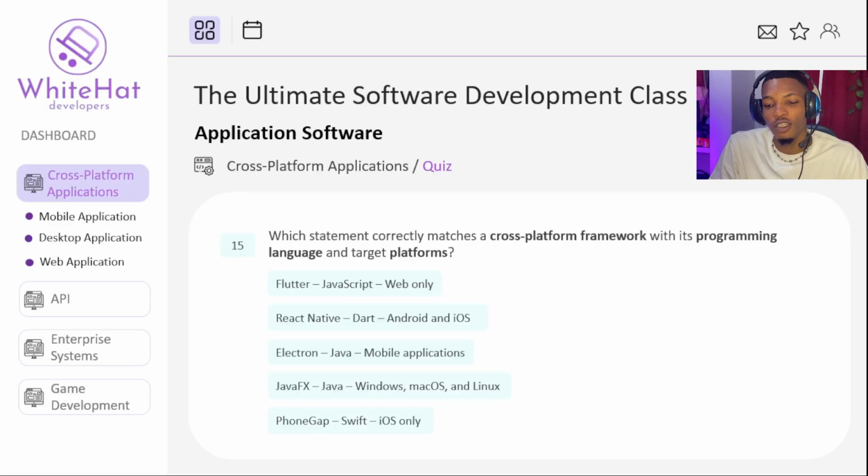So the question says, which statement correctly matches a cross-platform framework with its programming language and target platform? So we are looking at, first of all, the cross-platform framework, then the programming language, and finally, the platform it's supposed to run on. Provide the correct answer in the comment section.